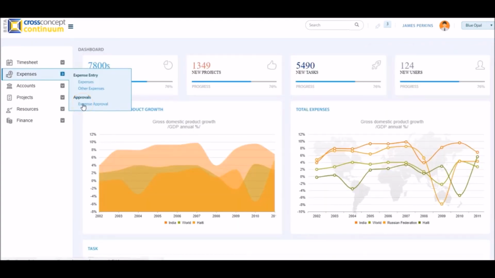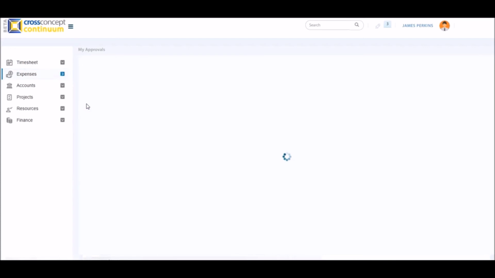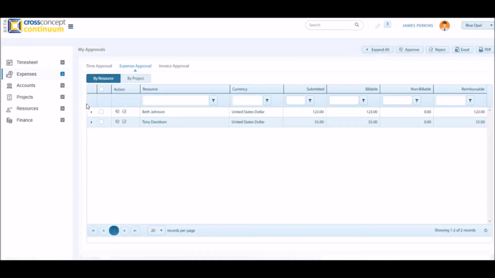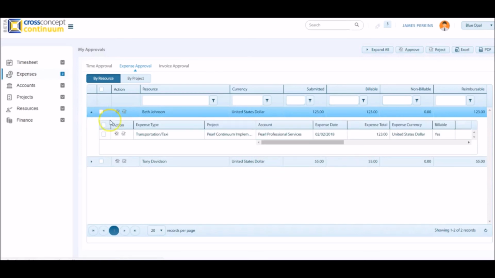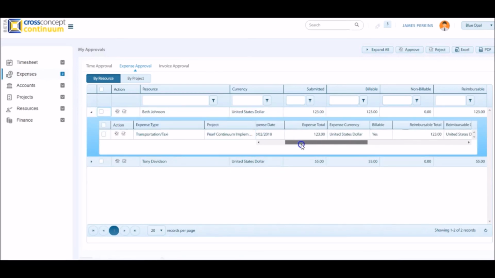The last section that I want to cover is the expense approvals. If I'm an expense approver, I will receive a notification that I have expenses to approve in the notification section. In this view, I can see that I have expenses to approve for two resources, Beth and Tony. I can expand the entries to view the expense details if I choose, or simply just decide to approve or reject the submissions.